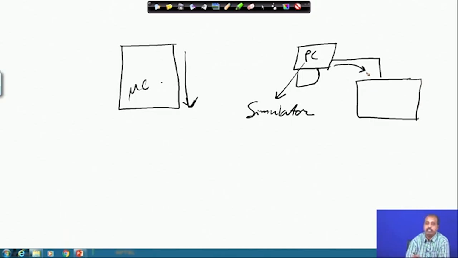Once we are satisfied with the simulation that my program is working correctly, I can download this program, and once the program has been downloaded, I can take this system out, and this can act as the standalone system, where for example, I am doing a traffic light controller example. So, here after doing the simulation I find it is working fine. So, I download this program via some downloading mechanism, and then I take this system to the road, and there I install it and try to run the traffic light controller program.